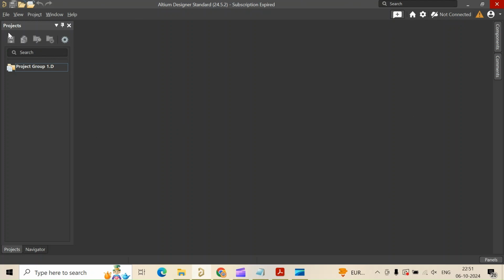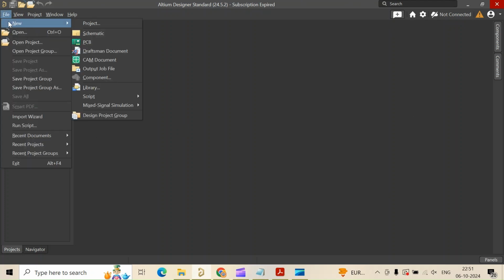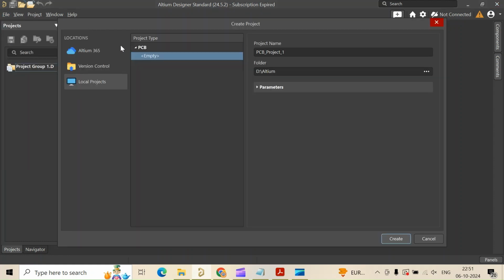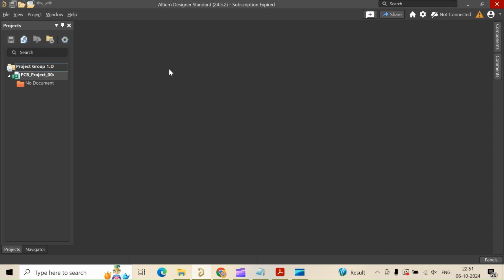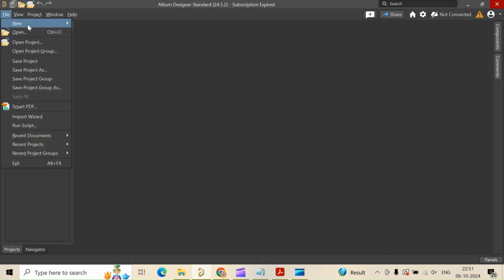First of all, you have to open this Altium window and go to File, New, Project. Okay, always remember: File, New, Project. That means you have defined a project file. I am calling this 004, so this will be your PCB project name. And I have a default directory here. If you want to save to any other folder, you can click on these three dots and select the folder. Okay, I'm creating a local project file.